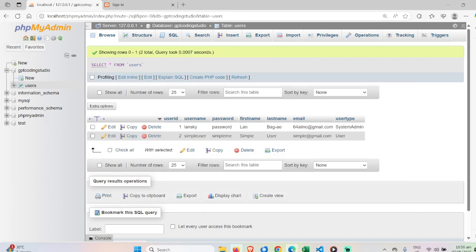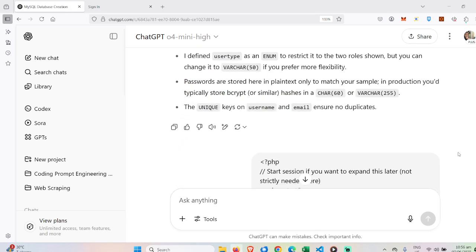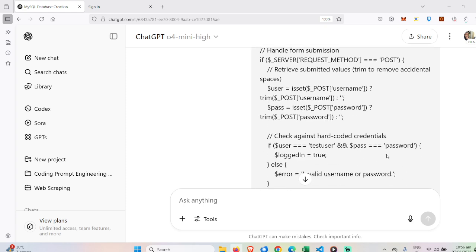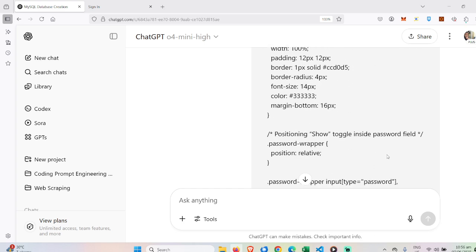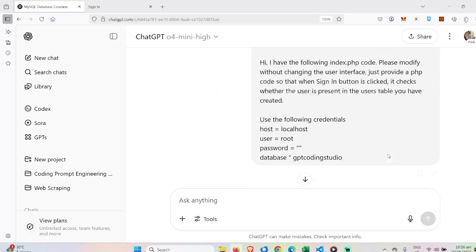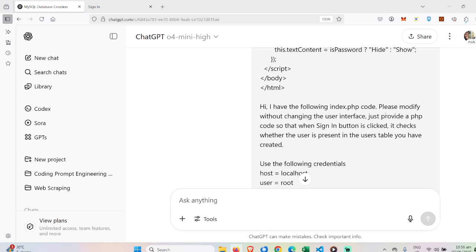And the next thing that we should do is to ask ChatGPT. What I did is to paste the original code that we have yesterday and provided an instruction after pasting the code, which says, "Hi, I have the following index.php code. Please modify without changing the user interface." So we don't want the user interface to be changed. You should be specific with your instructions if possible. Just provide a PHP code so that when sign in button is clicked, it checks whether the user is present in the users table you have created.